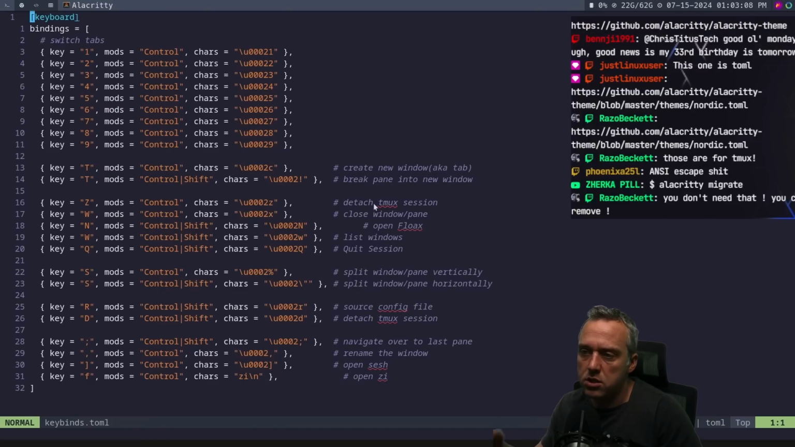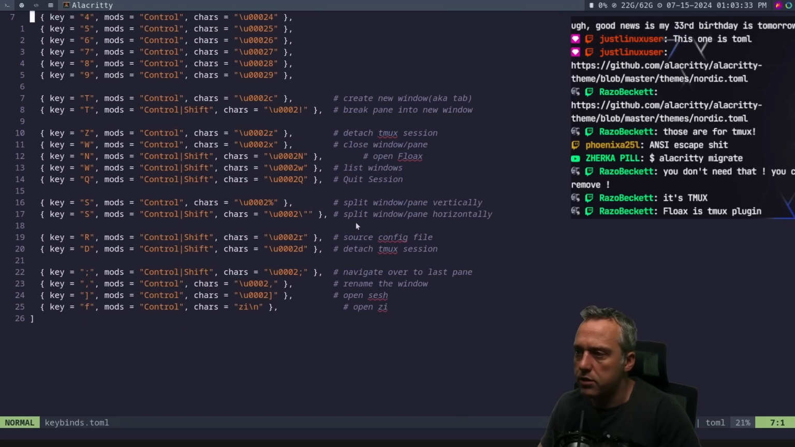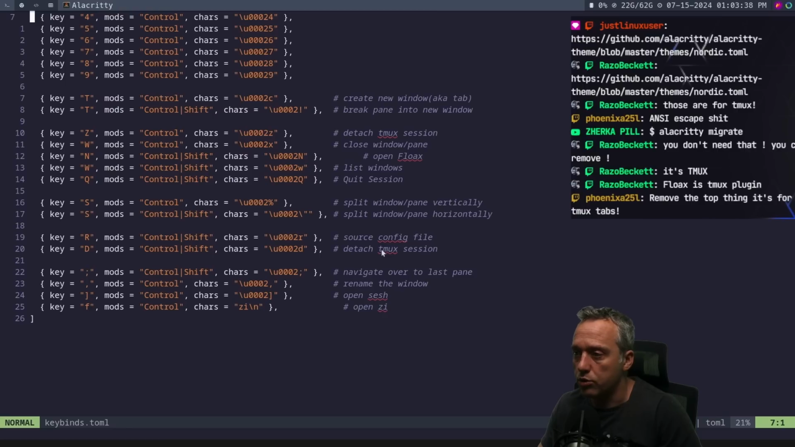Detach tmux session is a Z. Close window pane is control W. Open floax. What the heck is floax? I don't know. List windows is control shift W. And then of course, control shift Q is to quit session. I use just super Q for that. Not a big deal. And then you got your splits. Source the config file is just a control shift R. Might have that bound in DWM actually. Oh, it's a tmux plugin.